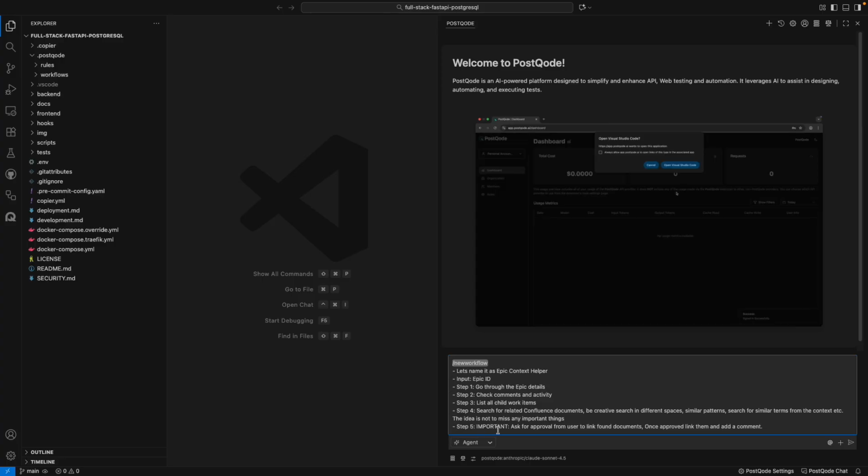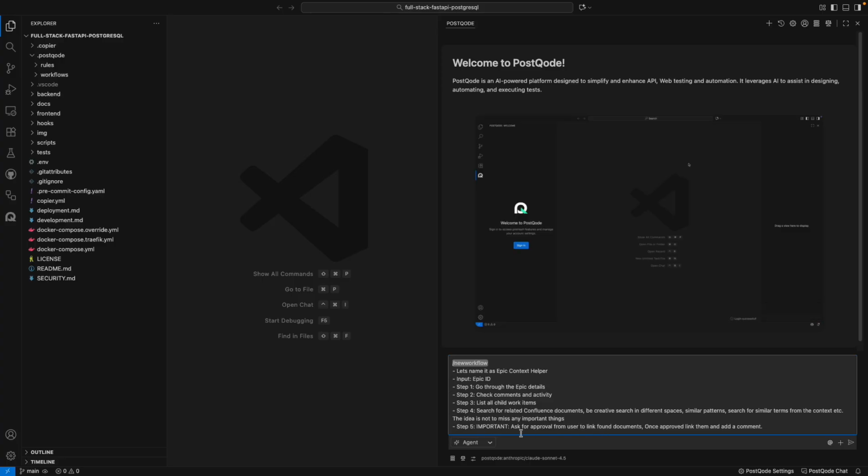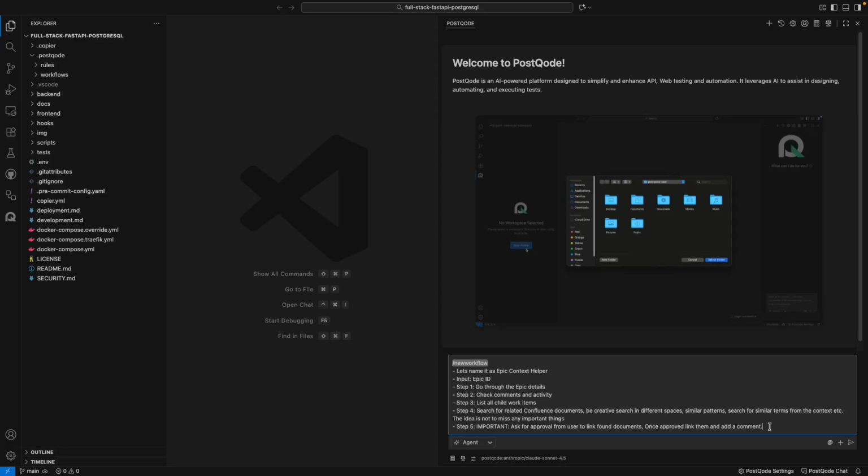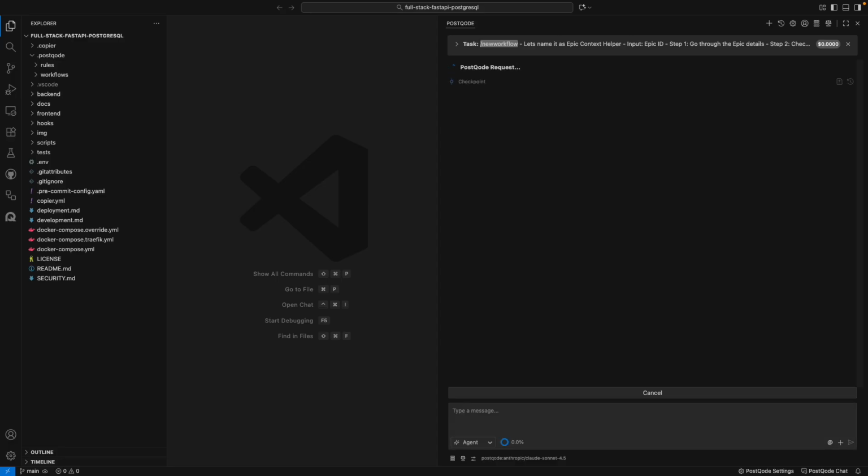And step 5 will be to list down whatever things it has found and ask for approval to link them to this particular epic. Let's create this workflow. And it can be a simple workflow.